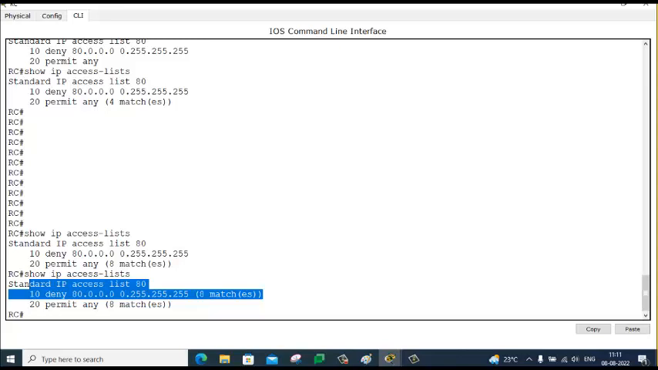Okay. Are you comfortable with the standard access list now? Are you comfortable with this standard access list? Why no answer? Are you comfortable with this standard access list? Kiran? Kiran, are you there?